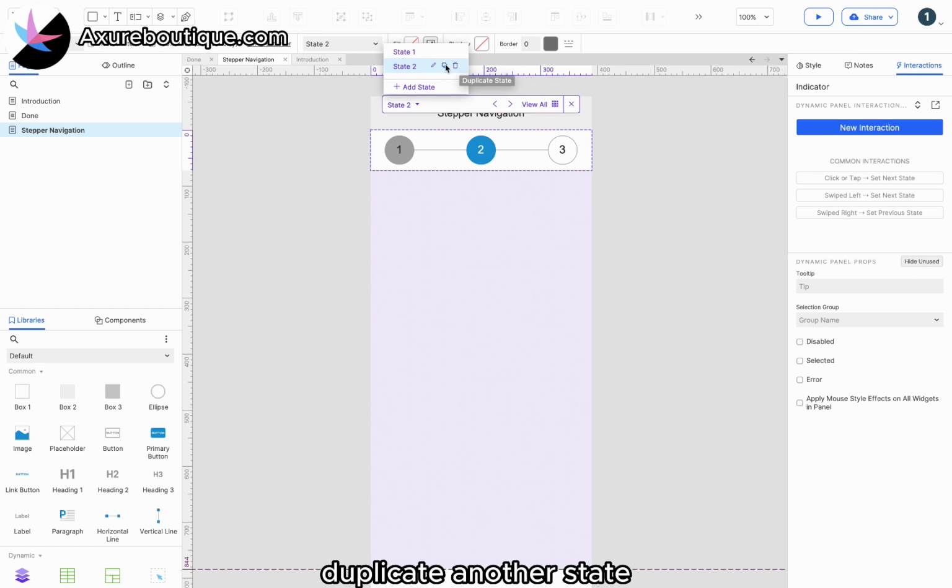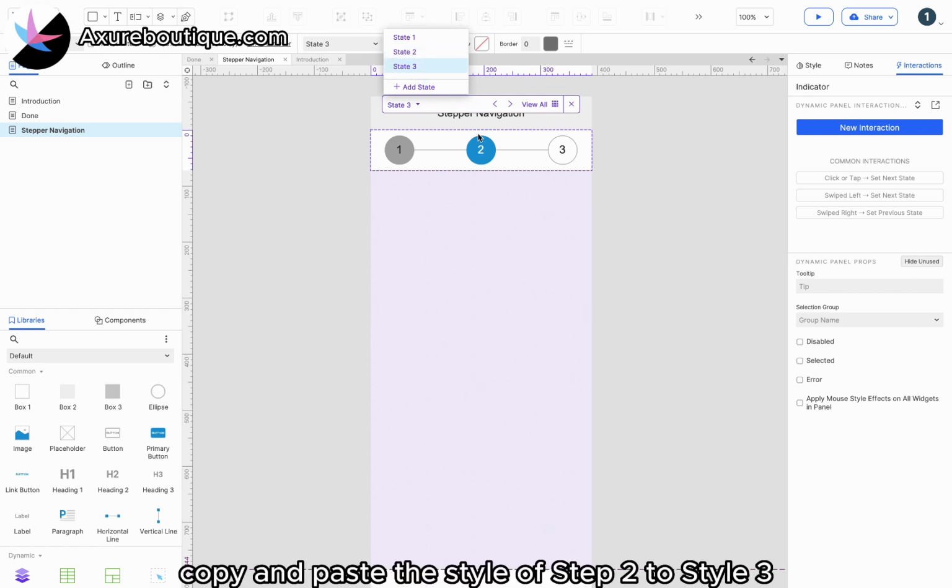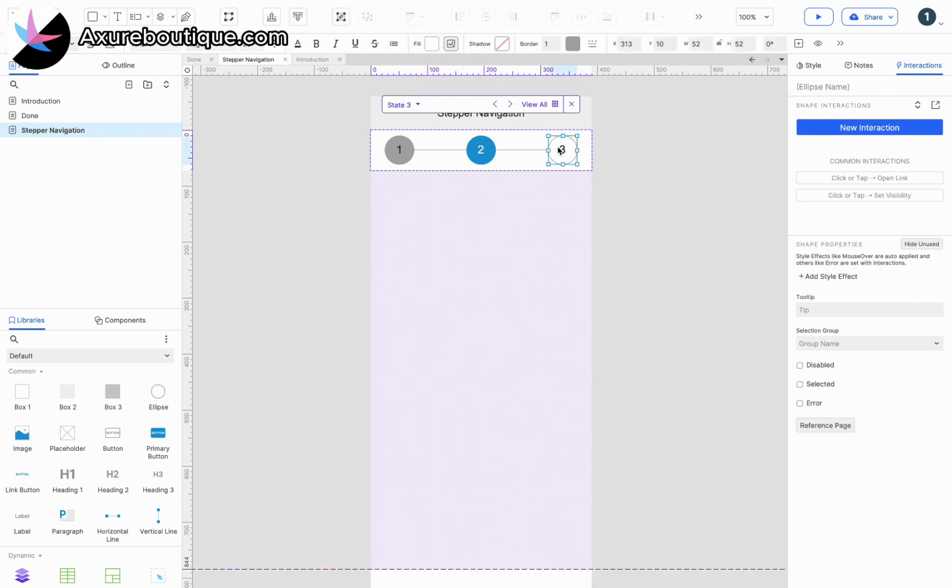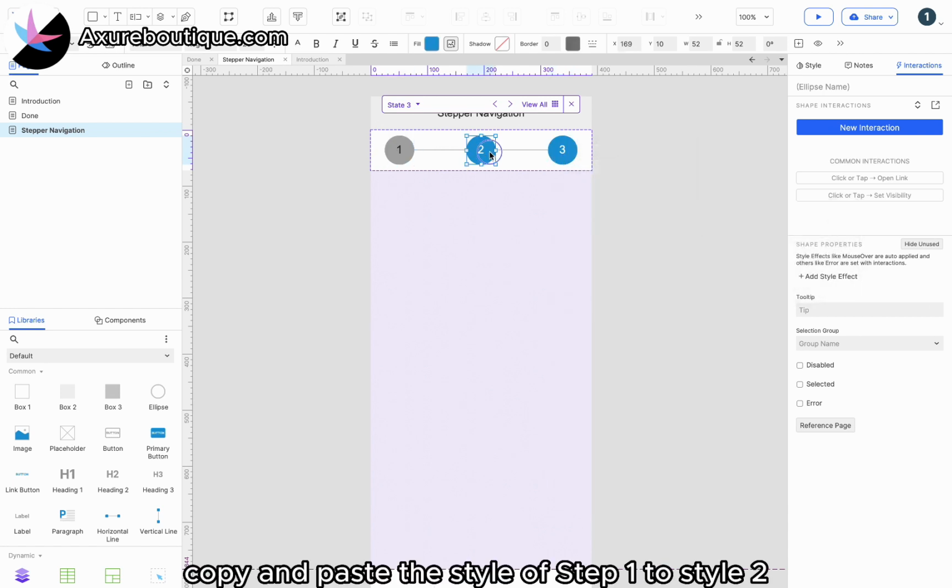Duplicate another state. Copy and paste the style of step 2 to style 3. Copy and paste the style of step 1 to style 2.